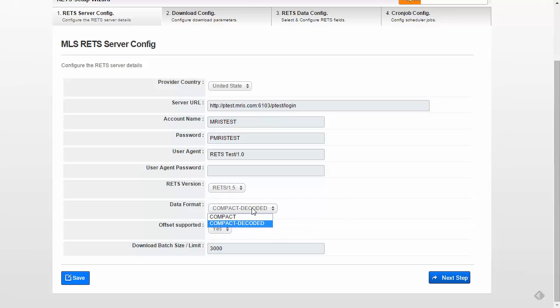Compact decoded, again, this is probably 99% of the time never going to change this. Always leave it like this. I can't even think of the last time I saw a RETS provider that had compact. Offset support. This is about an 80% chance that your RETS provider will have offset support.